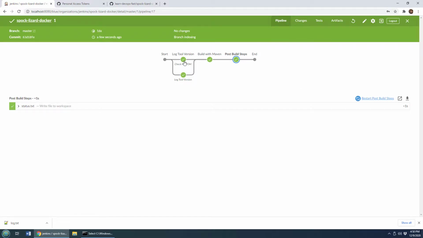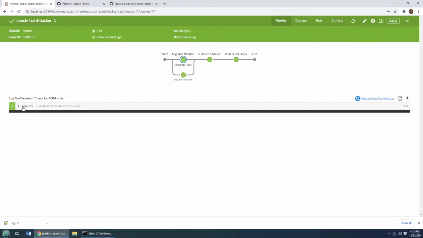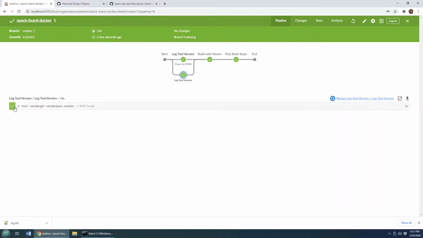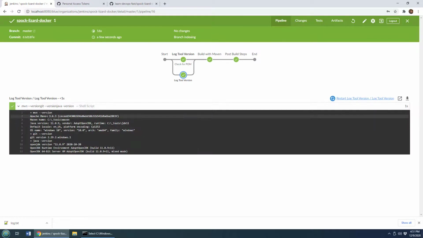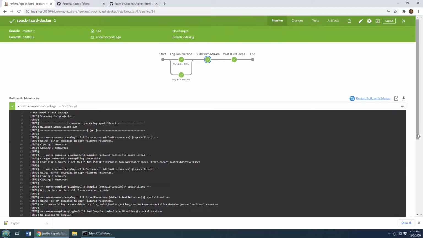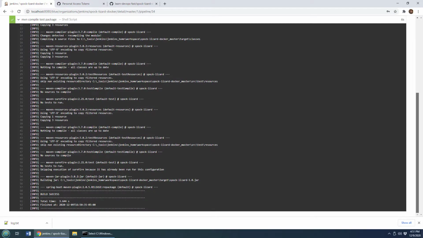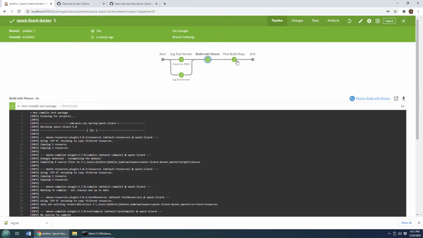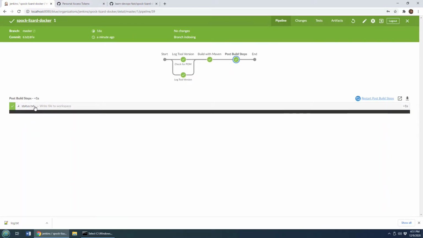I can go over here. I can take a look at this step. I can take a look at the checking for the POM file. Looks like it worked, although it didn't print anything out. The different commands probably will. So now we can see what Maven version and Git version and Java version we've got. Over here on this build step, we can go in and take a look at all the information that Maven printed out. And then over here, we can go to the post-build step. And it looks like that status.txt file was written as well.